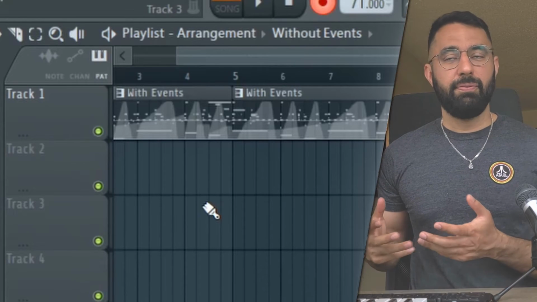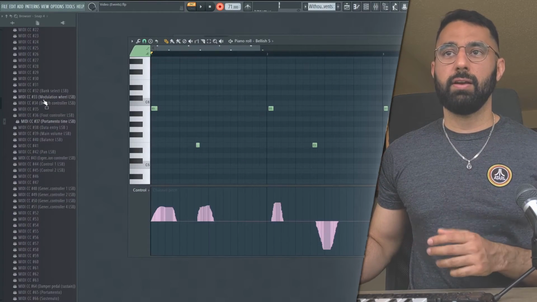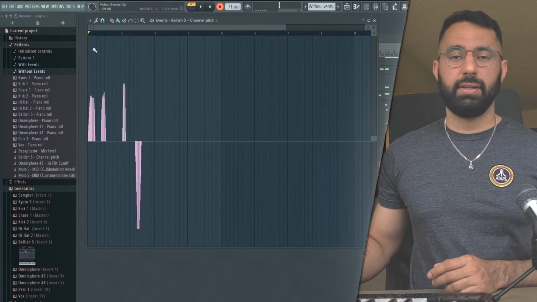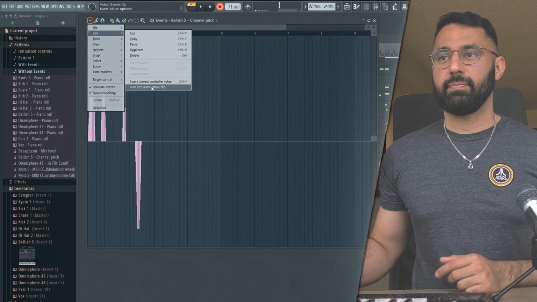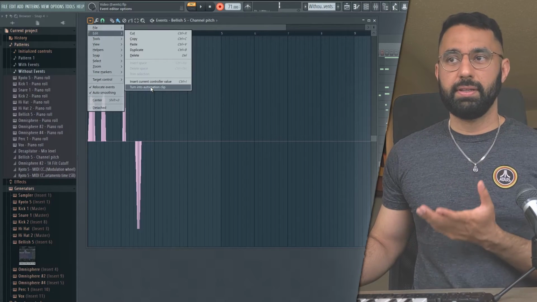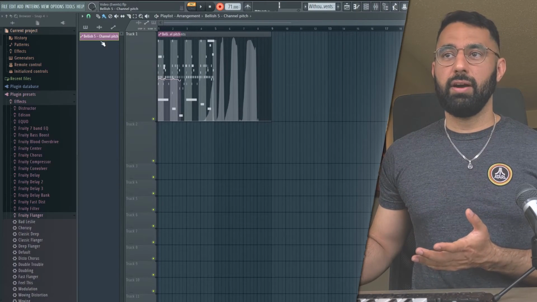But if you did want to go ahead and turn your events into automations, all you'd have to do is go into your events editor here, go to the drop down, go into edit, and you can see the option here, turn into automation clip. And there you go, you have your automation here.